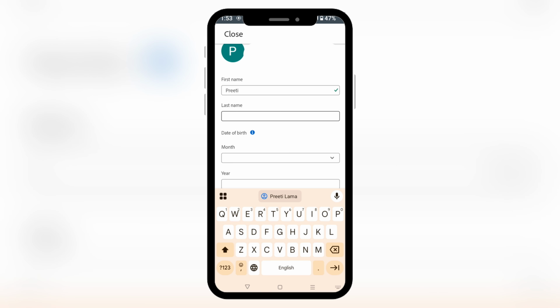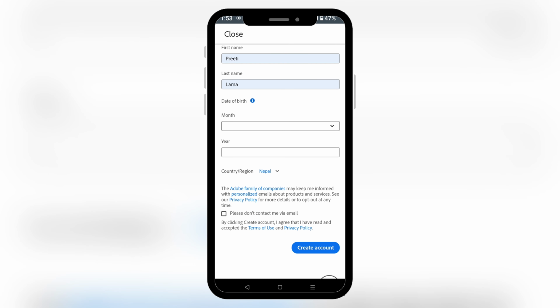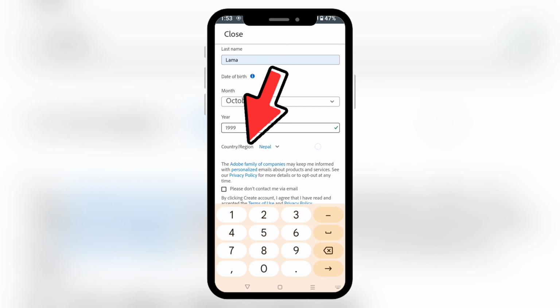Now it will present you a form. Simply fill in all the required details. At first, there is first name and last name, and then the date of birth. Simply choose the month and the year that you were born. Here's the country, and it has selected the country for me.